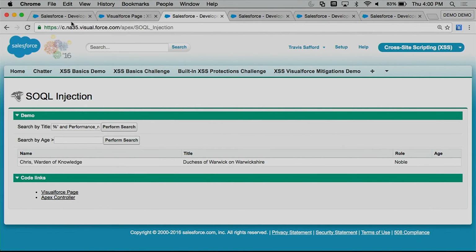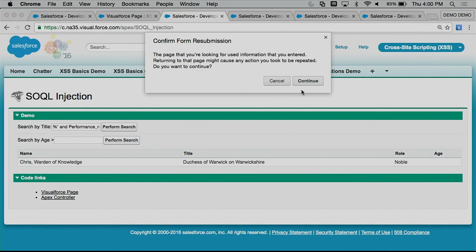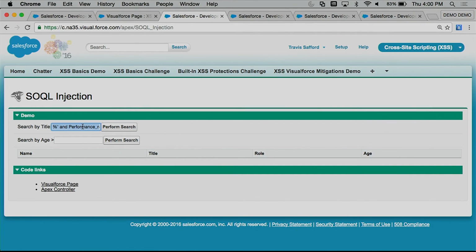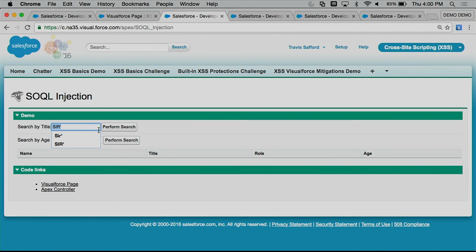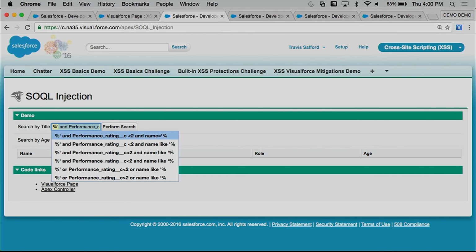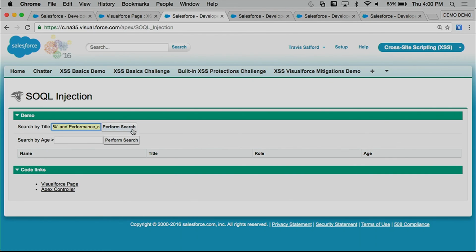So let's go back to the demo, and I'm just going to reload. So let's try our regular query just to make sure things still work. Sir still works. Sir single quote no longer returns an error. And let's try the big. Well, I didn't have sir on that one, did I? I was just performance rating and name like. That's the one. And so we can see that those queries no longer return unexpected data. So that's fixed.